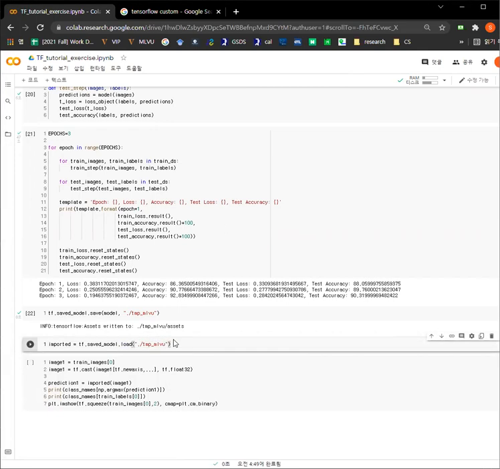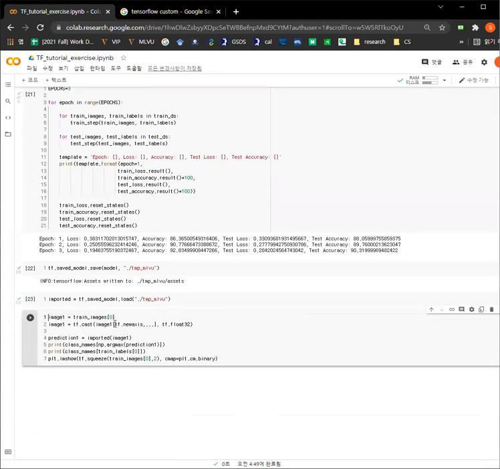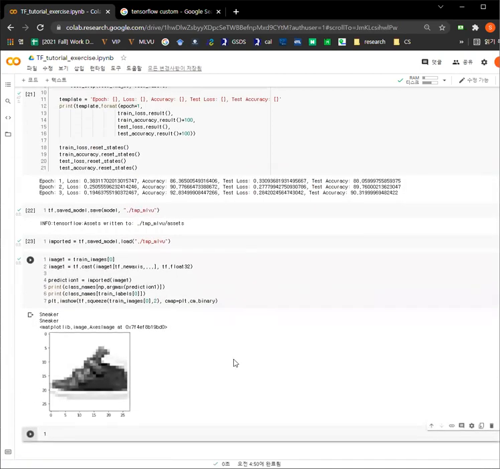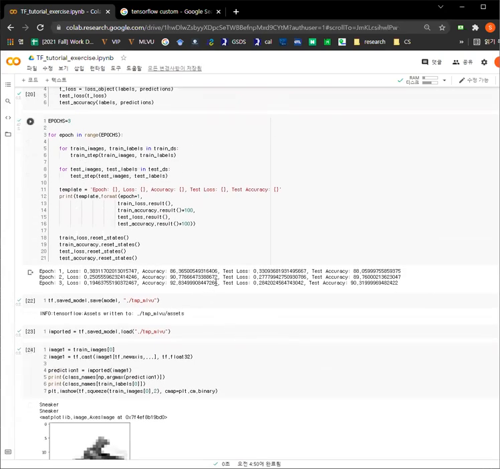Now, of course, we can load it back by calling load. And because we stored the model using the SavedModel format, we don't have to define the graph again, but we can just make a new prediction on new data points. And here you can see the model made a correct prediction. And we just built and finished training the custom model.